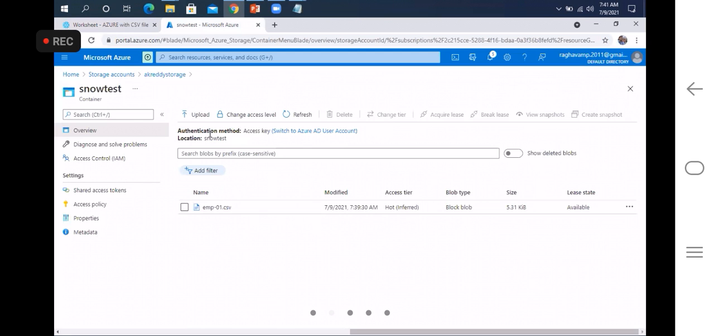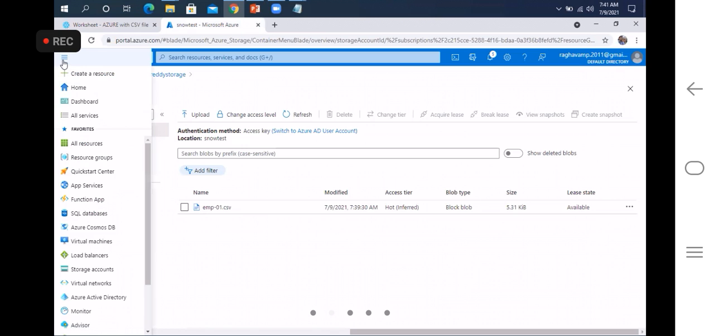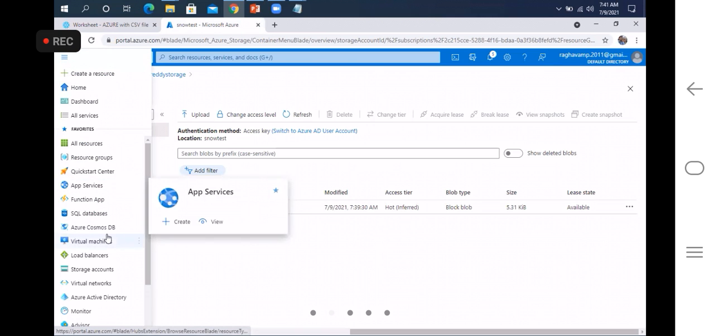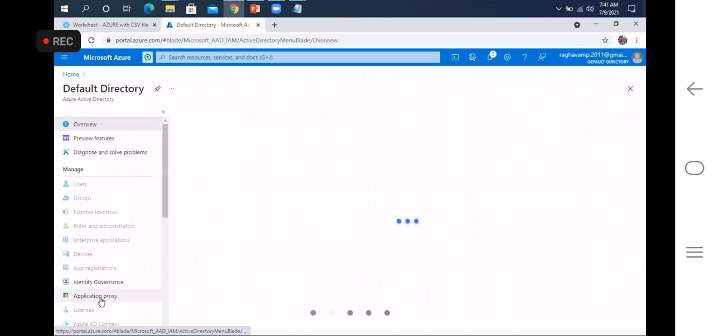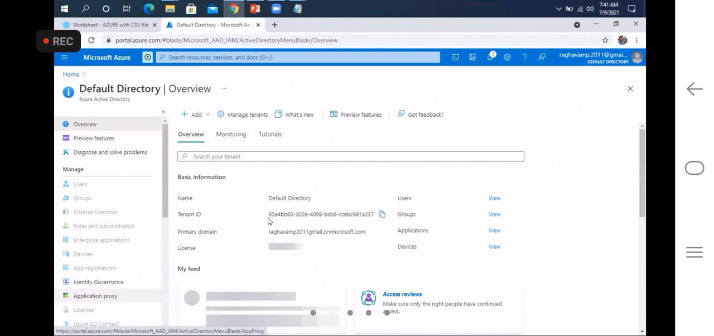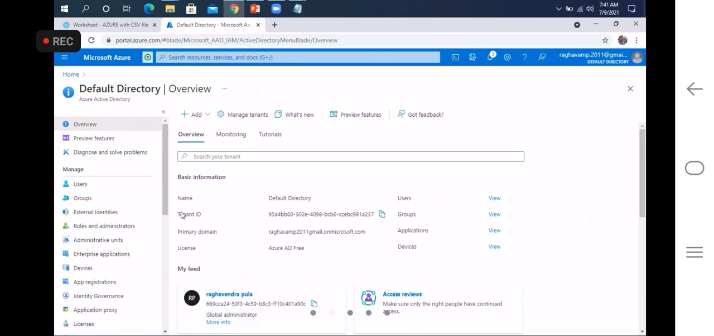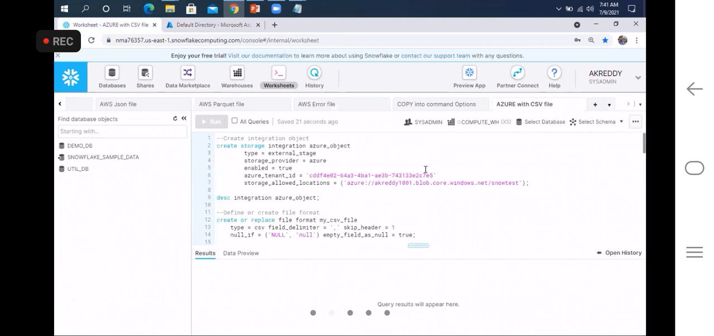How will we get the tenant ID? Go to the portal menu and click on Azure Active Directory. Once you click on Azure Active Directory, you will get the tenant ID. So this is the tenant ID. Copy this tenant ID and you can paste it here.